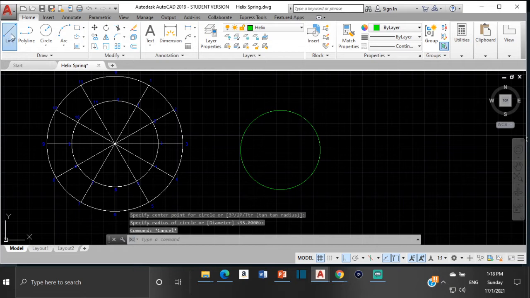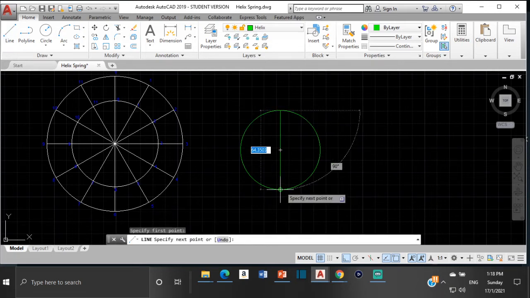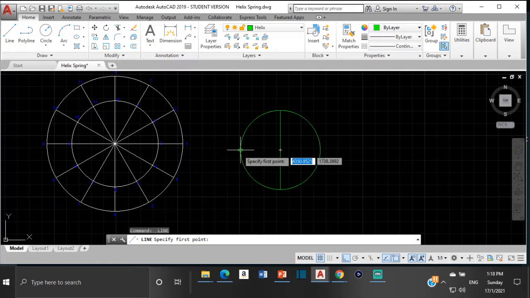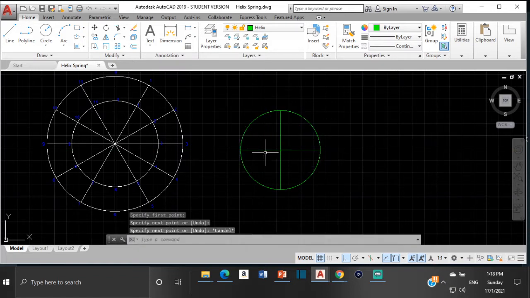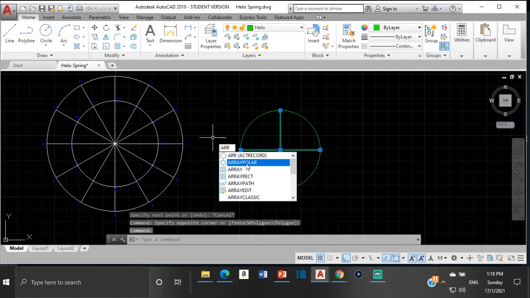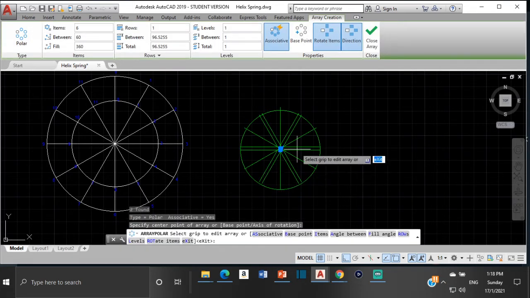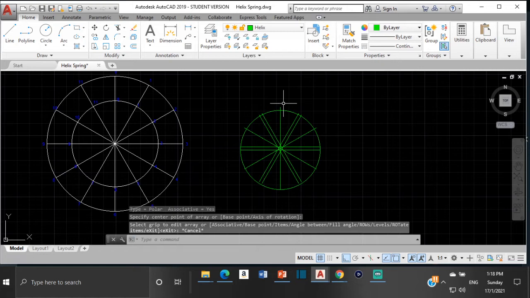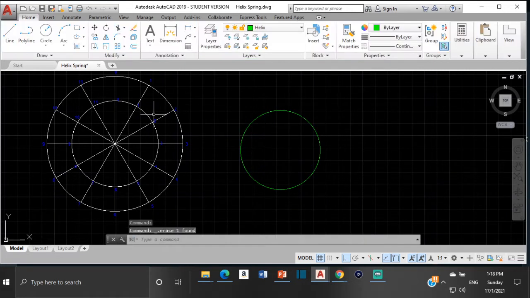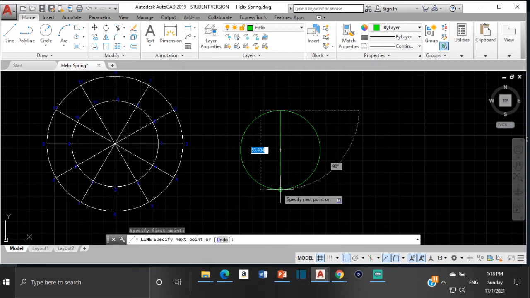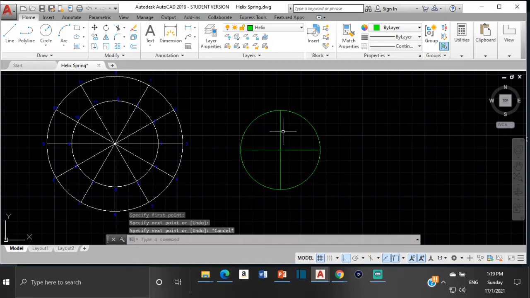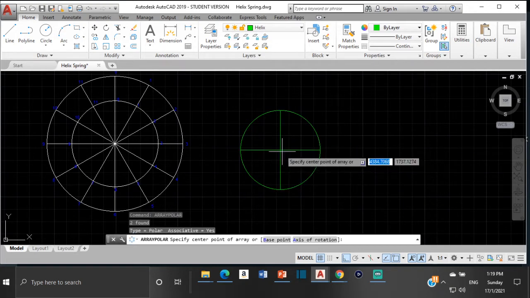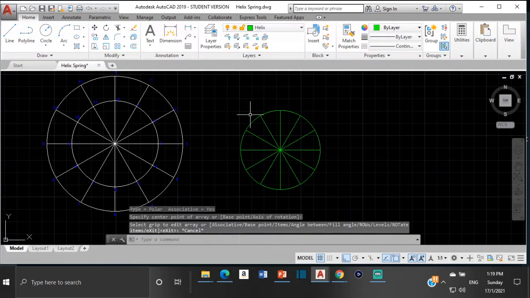So that's my circle. I would have the line here from 0 to 6, and then the line from 3 to 9, the vertical and the horizontal lines. I just click on them and type array. Select array polar, click in the center, and then it would divide my circle equally into 12. It wouldn't look like that, it would look like this. Array, polar, and just click in the center. Now I have a circle divided into 12.